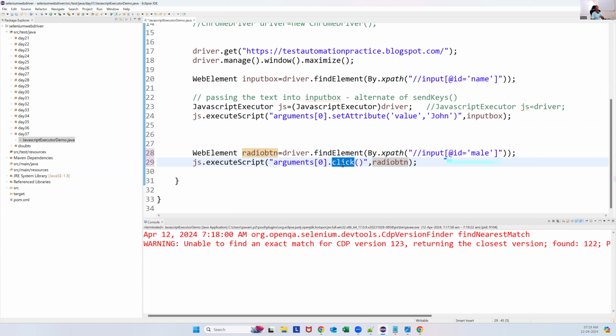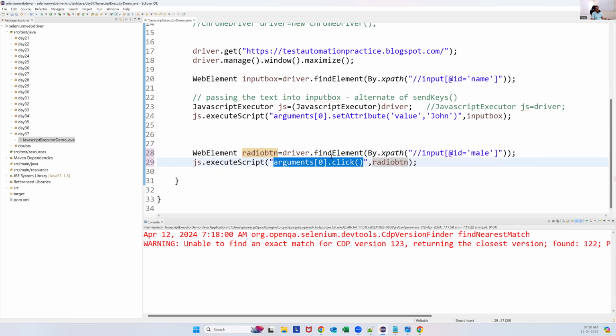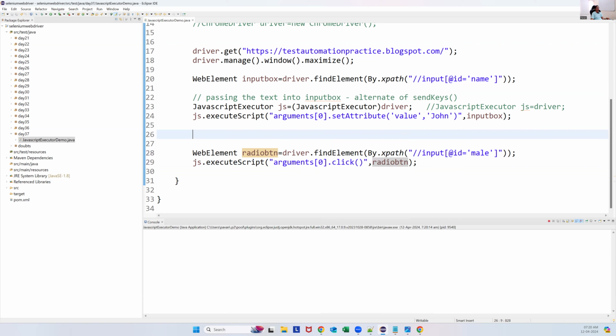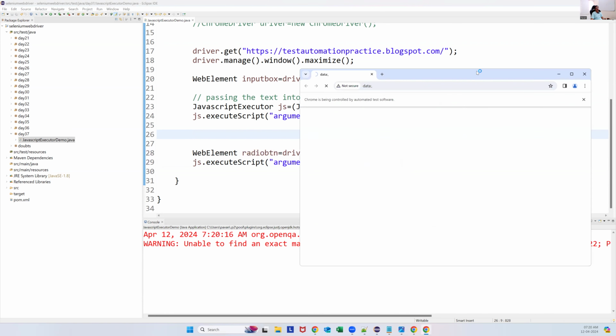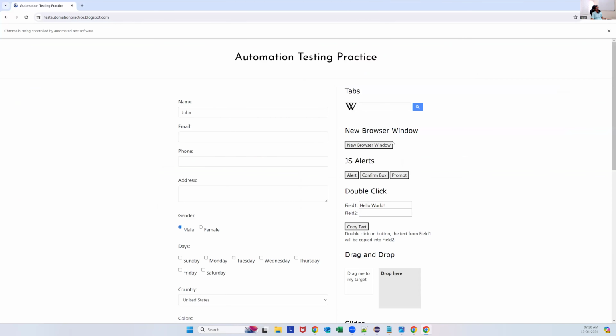This click action comes from JavaScript. I'm not using the click method from WebDriver here directly; this click method is from JavaScript. Whatever you see in the double quotes is a JavaScript statement. Now execute. Without using the click method, by calling JavaScript, we are able to select the radio button. Now you can see the radio button got selected.